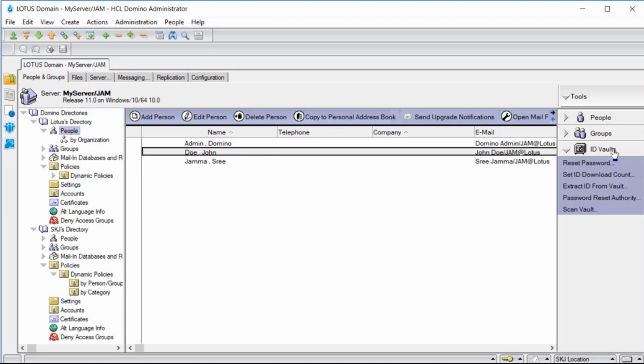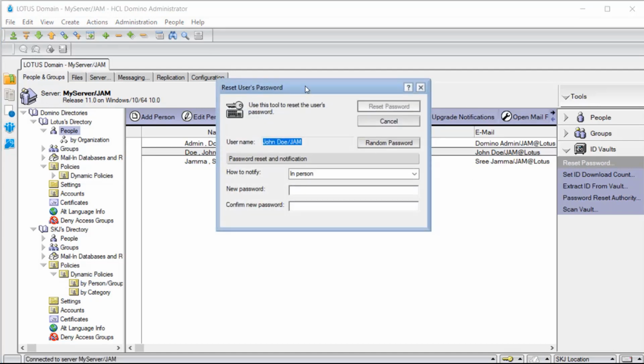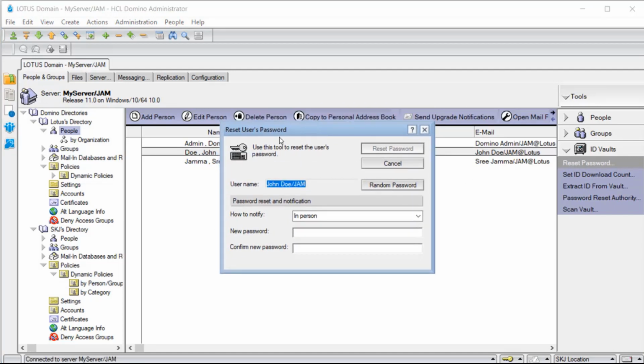So if I go to ID vaults, there is an option reset password. So if I click this, it will prompt this reset user password for John Doe. So there is a setting how to notify. It has two options, in person or by email to manager.